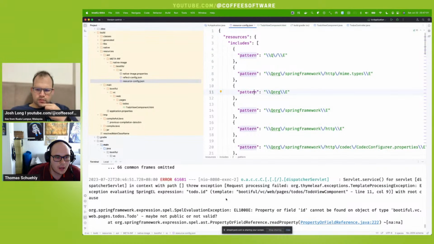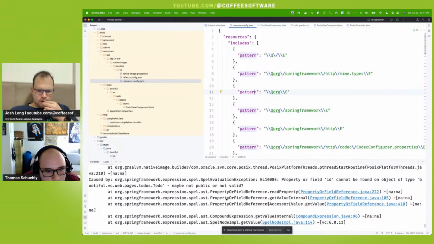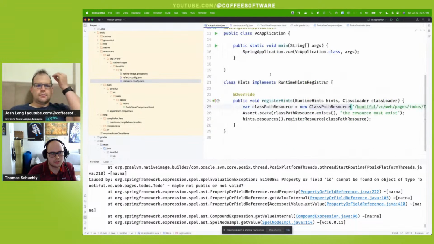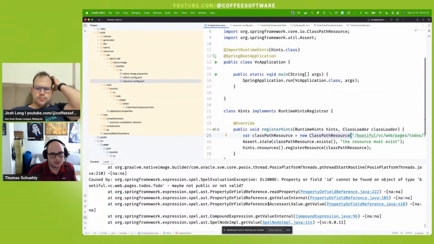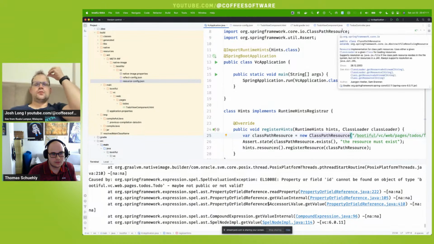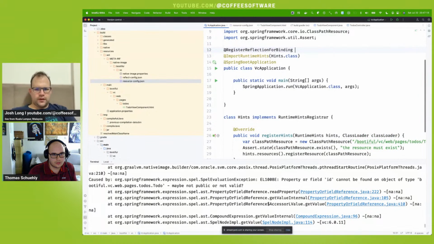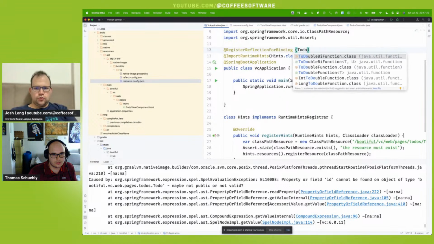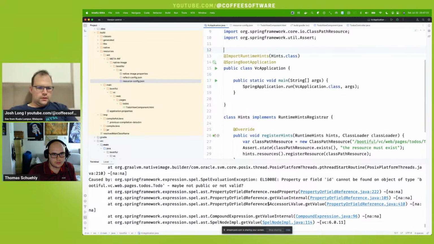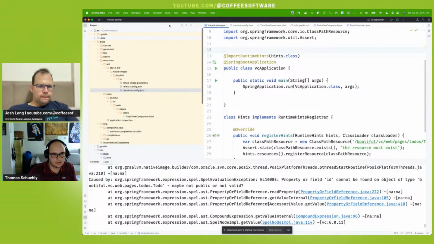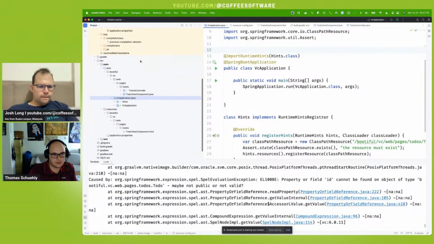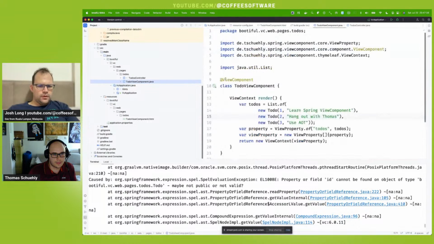Hey, it found the, oh, is it nice? Why didn't it find my type then? Is the next question. Oh, because it doesn't realize that we're returning a Thymeleaf view, but now we can say register for reflection binding to do. Where's my class? Where's my code?